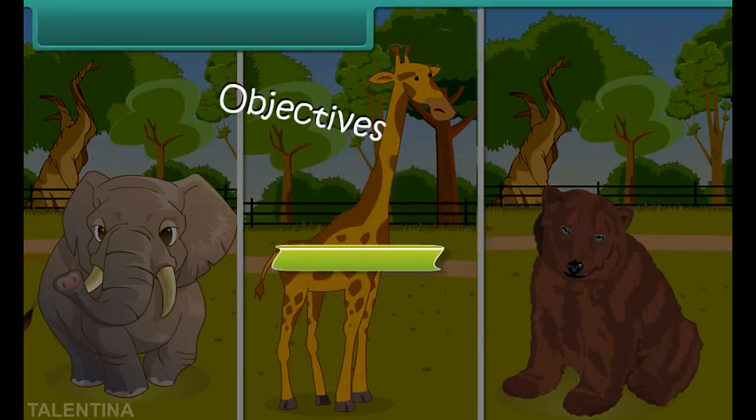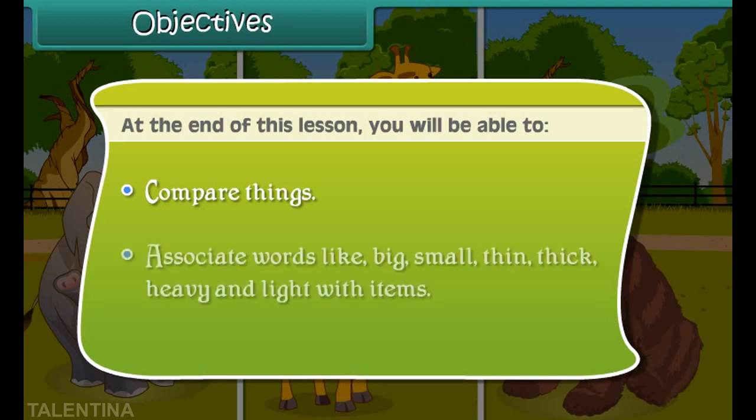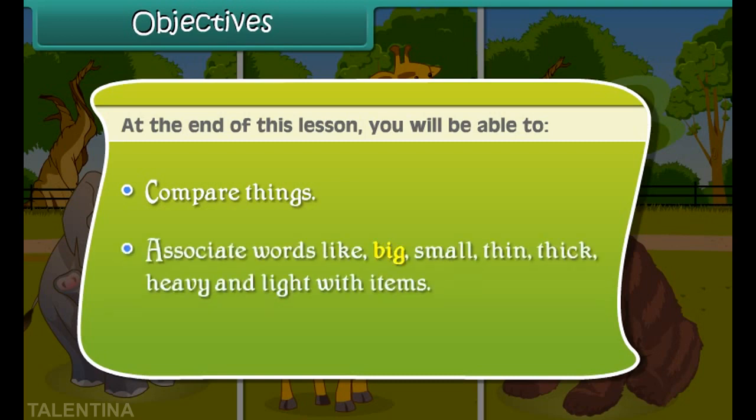Objectives. At the end of this lesson, you will be able to compare things, and associate words like big, small, thin, thick, heavy, and light with items.